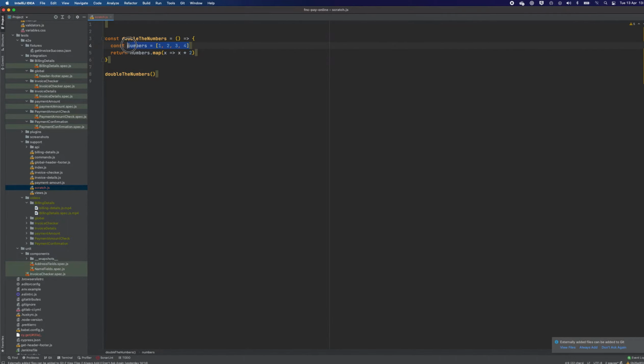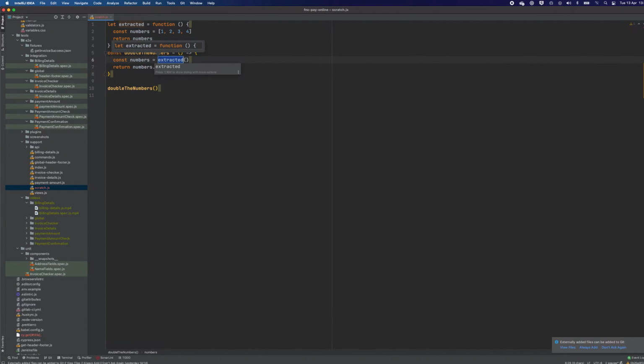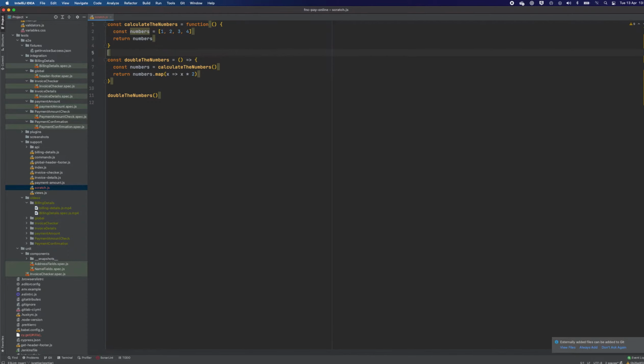If I want to carry out the extract refactoring, I might want to replace this assignment here with something more meaningful. So I can ask it to extract a function for me and call it calculate the numbers. Let's imagine there's something funky going on that generates those numbers. I don't know how to make that the default. And I've extracted a function from this. To inline that function, I do the reverse.